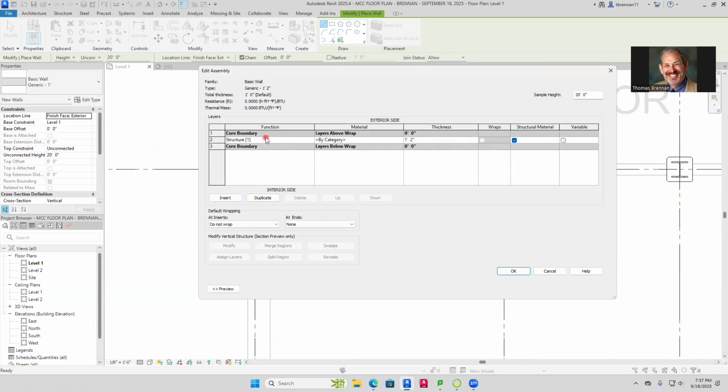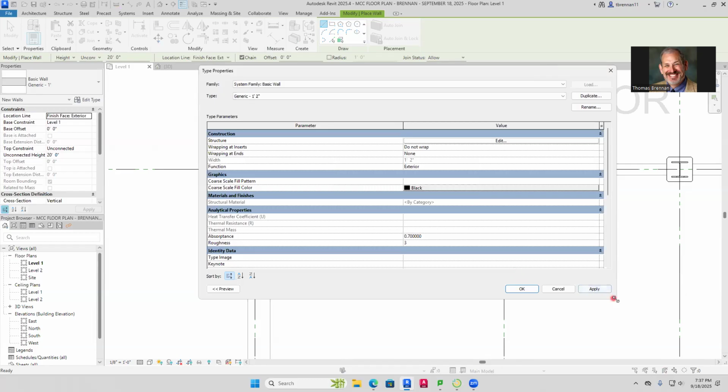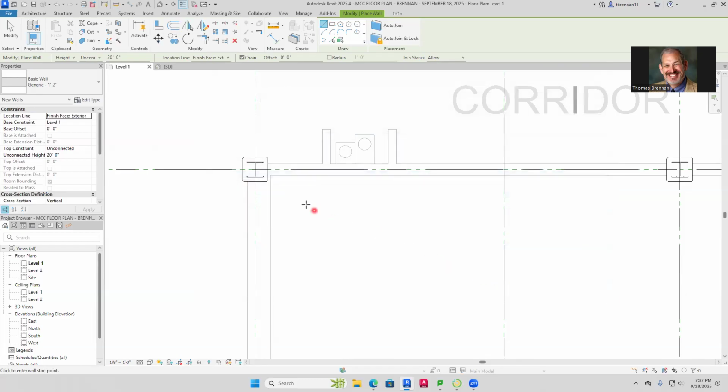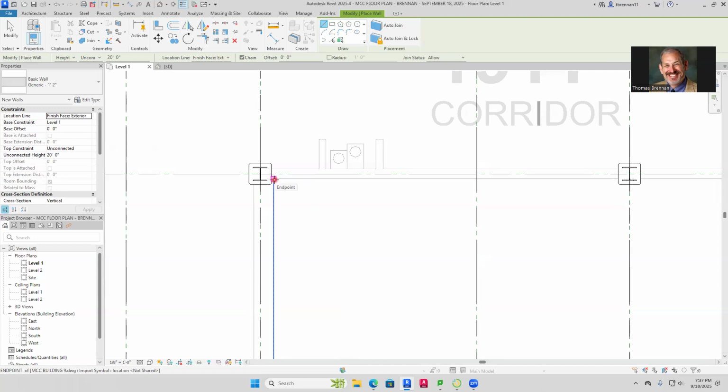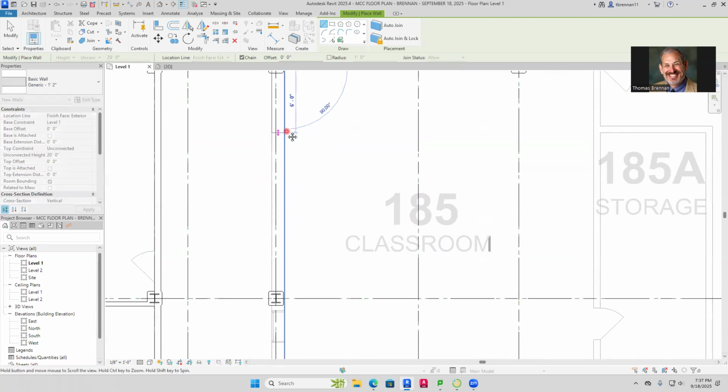Okay, so you go here and make that 1 foot 2 inches. You see that? Does that make sense? Then you click OK, click apply, and click OK. And then at this point, you're ready to go. So now I can go here, and I got that perfect wall right there.